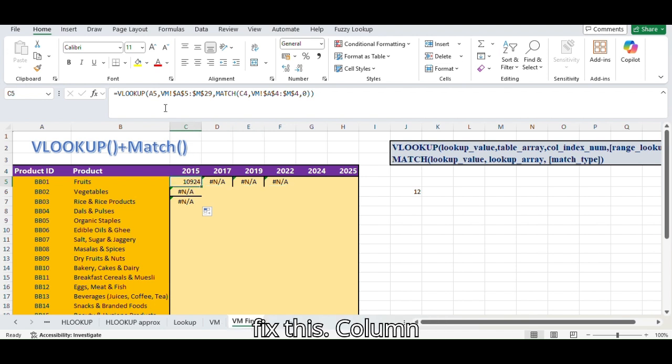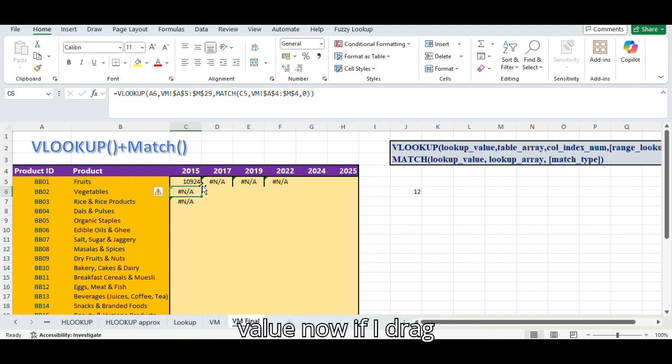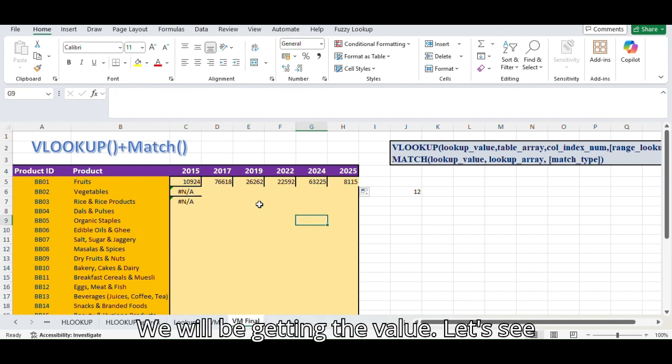So I want to fix this column value. A5 should be fixed everywhere. Why are we calling it a column? Because A5, as you know, A, B, C, D are the columns, the vertical ones. And the horizontal ones, 1, 2, 3, 4, are the rows. So to fix the column in A5, you will add a dollar sign before A. I'm adding a dollar sign before A. It will fix the A5 value. Now if I drag this, we will be getting the values.